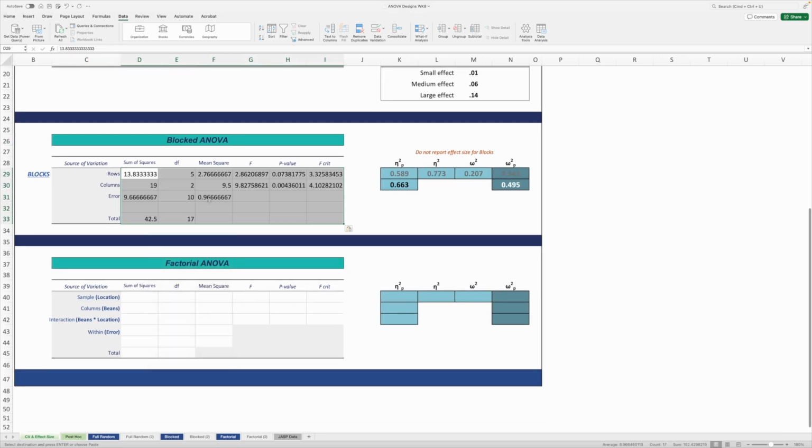Now, once that information is pasted in, the partial eta squared and the partial omega squared will come to life, and we can see what those effect sizes are. Now remember, we're not interested in effect sizes for blocks, only for the treatment effect. We're going to ignore the effect sizes for blocks and focus only on the effect sizes for the row that says columns, which is the treatment effect.